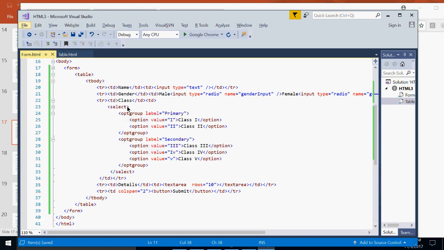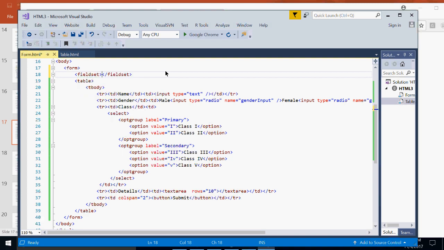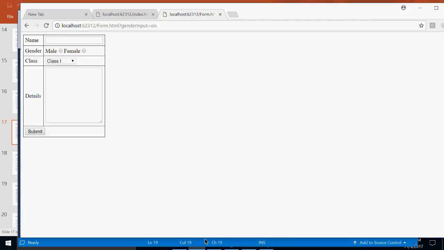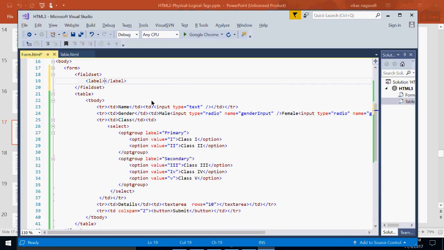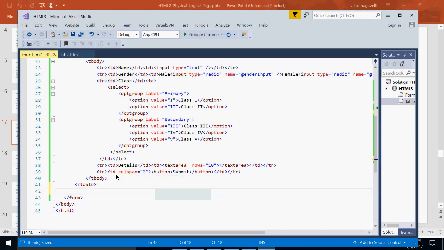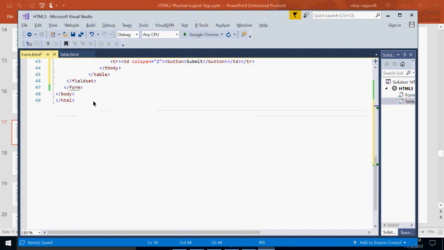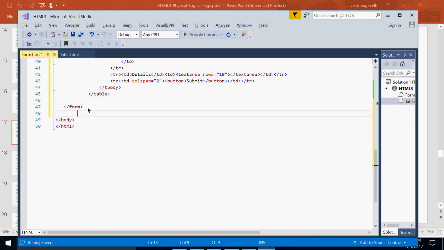Now fieldset and label, something we will see. So all these things I want to have in a fieldset. So how to have a fieldset. And inside that, legend or label, I don't remember. Legend or label, yeah. So label: student details. Okay, that's what you want to write, and you can take this fieldset and give it underneath the form. So you can write it outside the form or inside the form, that doesn't matter.